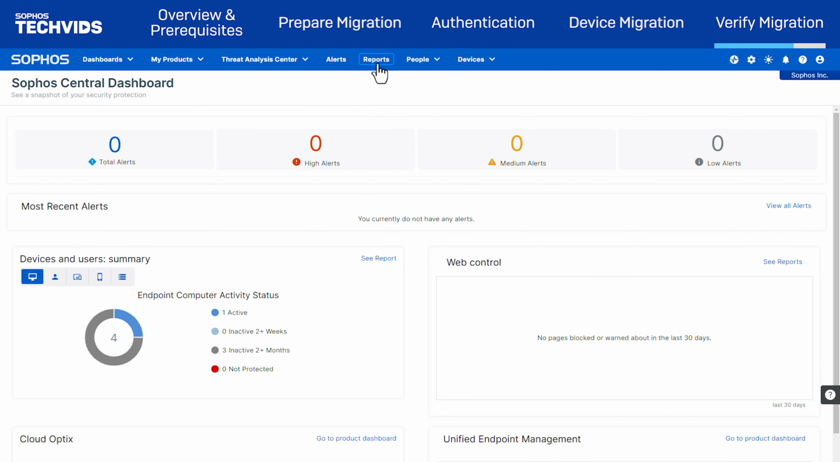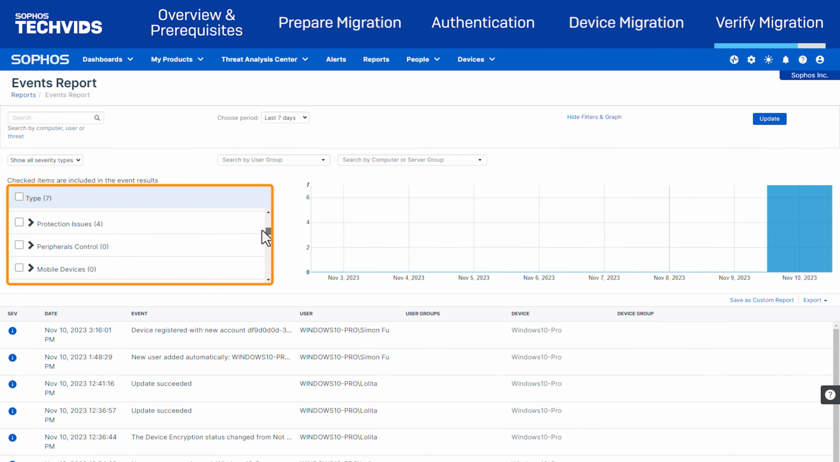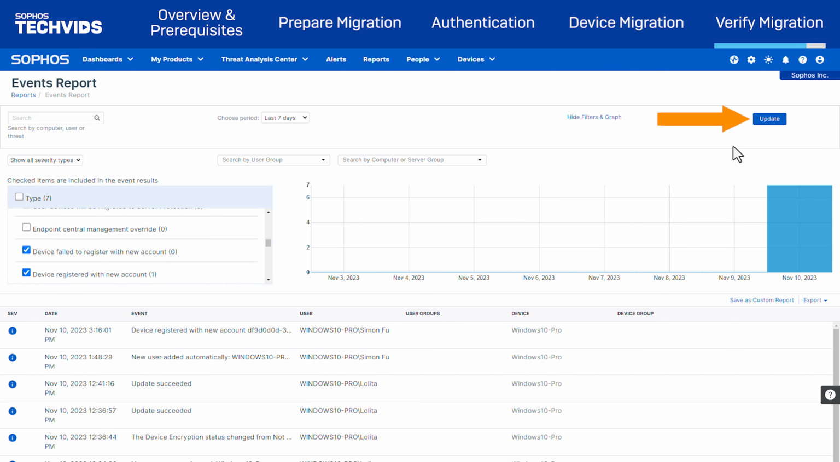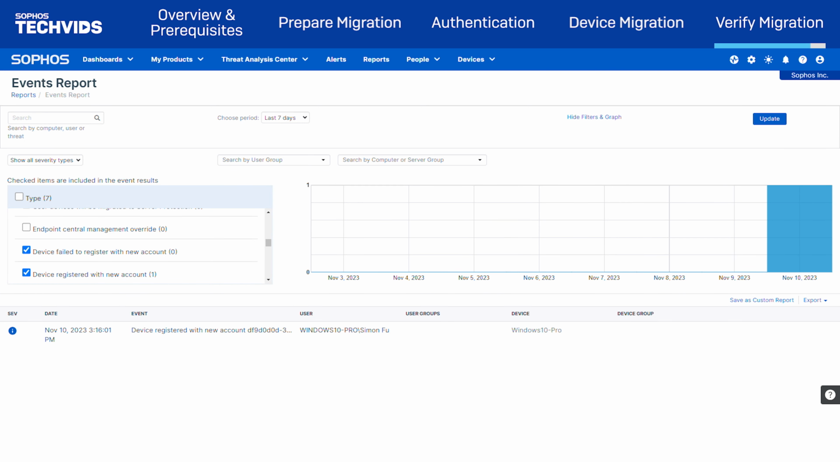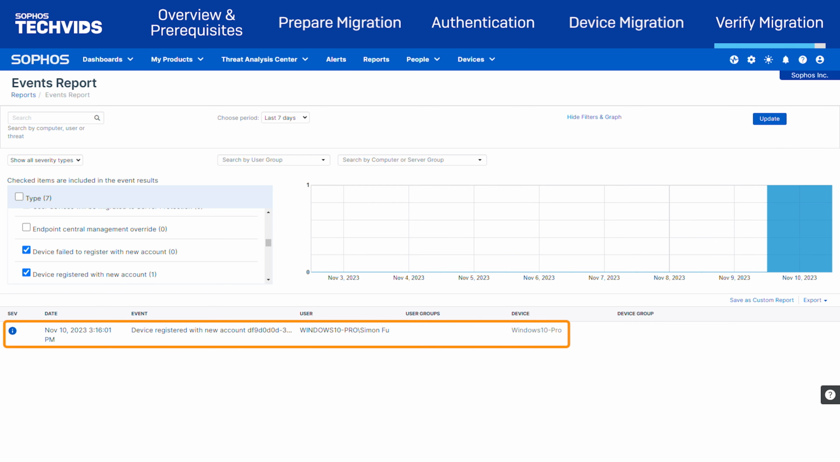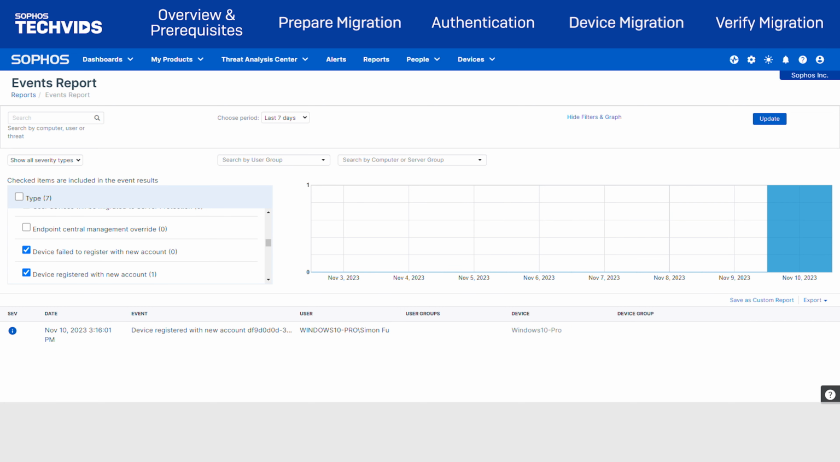If any devices have failed to migrate, you can filter for the event device failed to register with new account. You can filter the events report based on this event to quickly pinpoint any devices which may have failed to migrate. And there you have it.